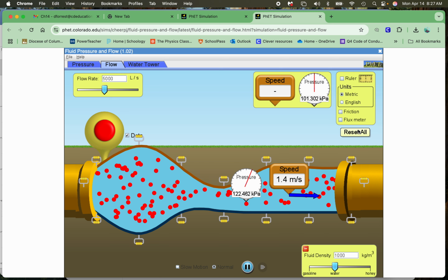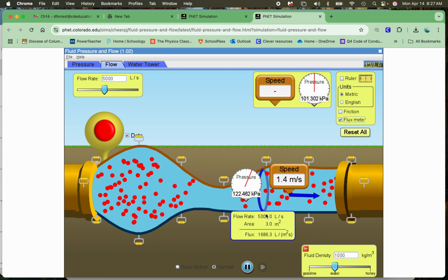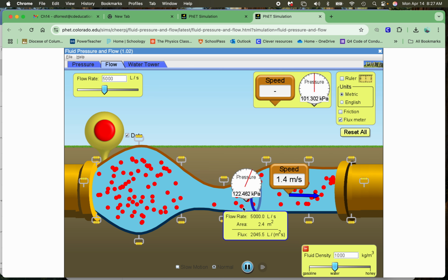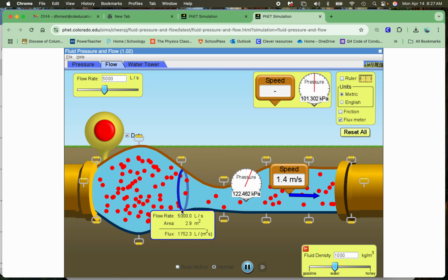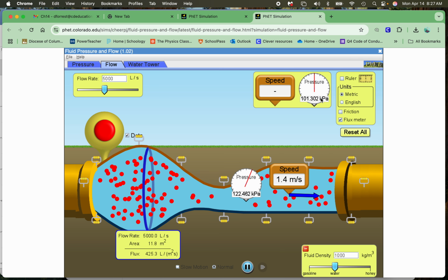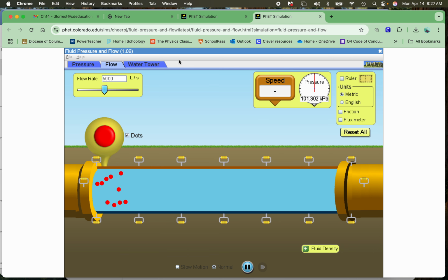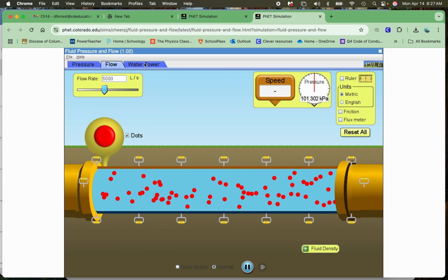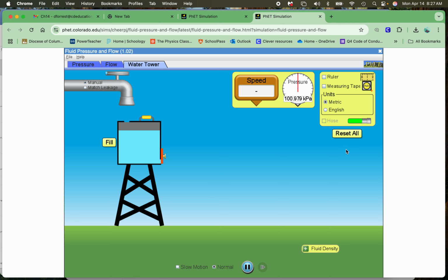The flux, again, all we're interested with that is the flow rate. I'm going to reset all those. Then finally, the last part is the water tower. So again, you can measure some things. You could have fill. You can either have manual fill.